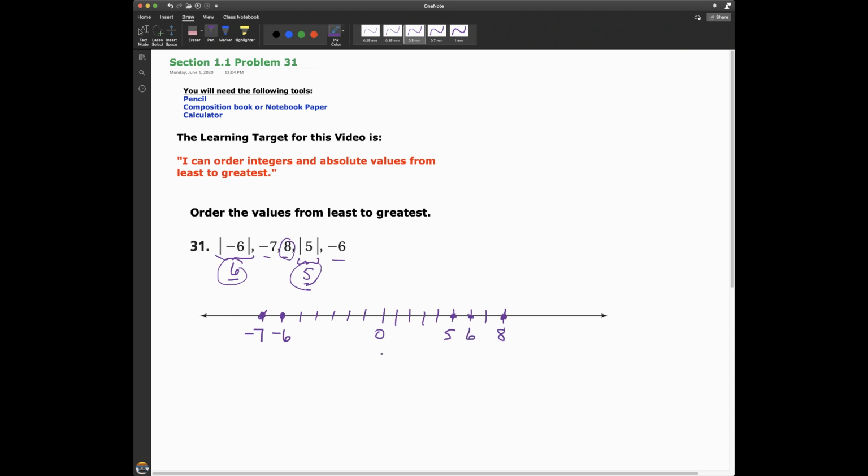So the thing to do and the thing to remember is that these are the values that I started with. So these are the values that I need to order from least to greatest. So -7, I see that here on my list. So I'm going to put that down. -6, I see that on my list. So I'm going to write that one down. All right, so that takes care of those two.